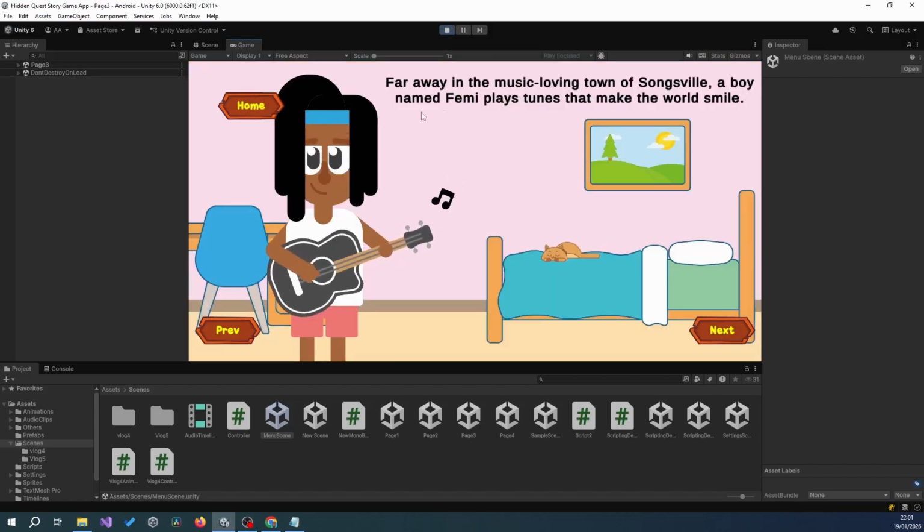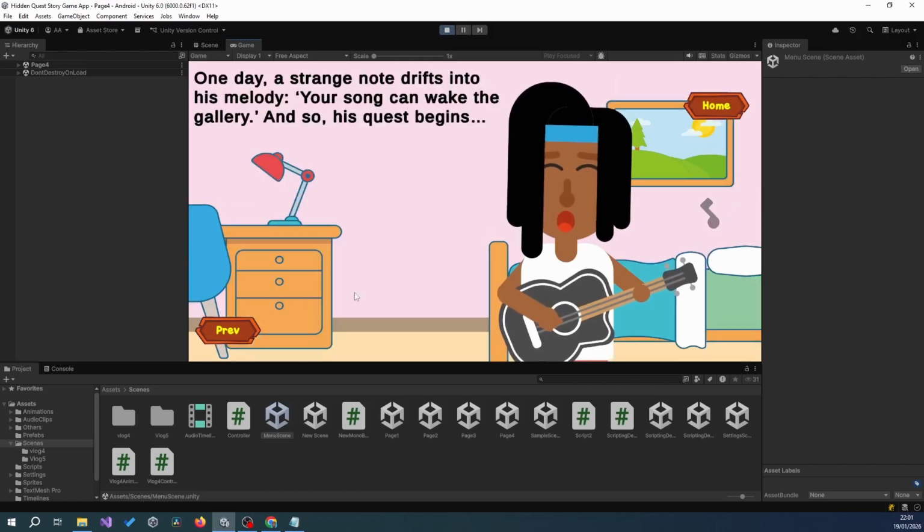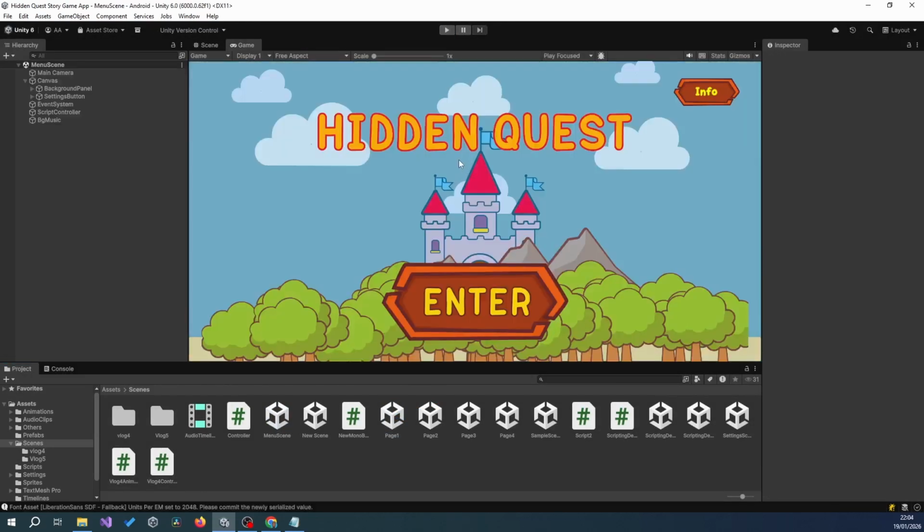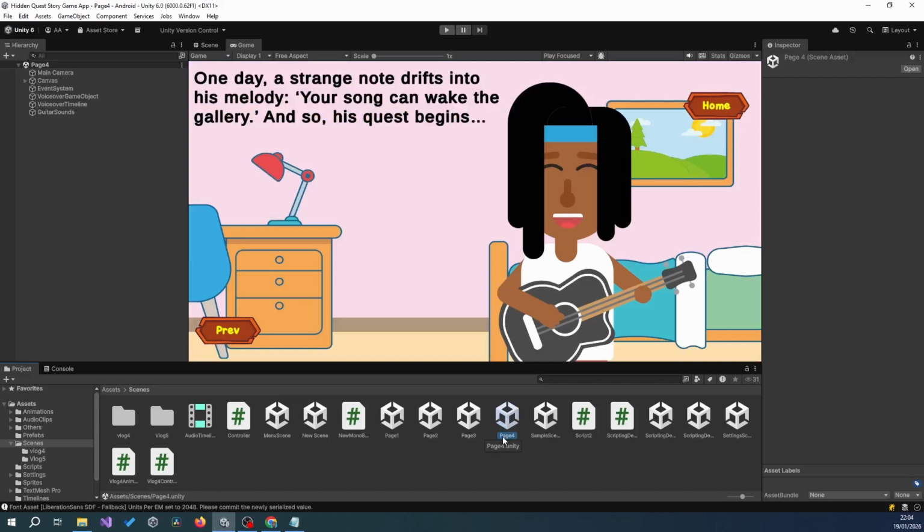You can see the text for page 3 blends in with the background. The same thing goes for page 4. It's a wrap. So that's how easy it is to add text to your Storybook app in Unity. Again, this is just adding only the text without doing anything more.